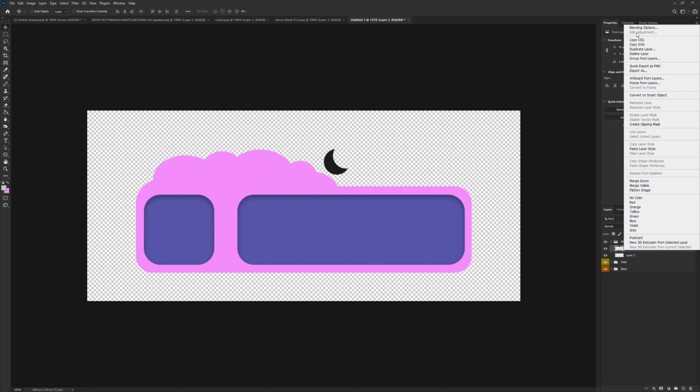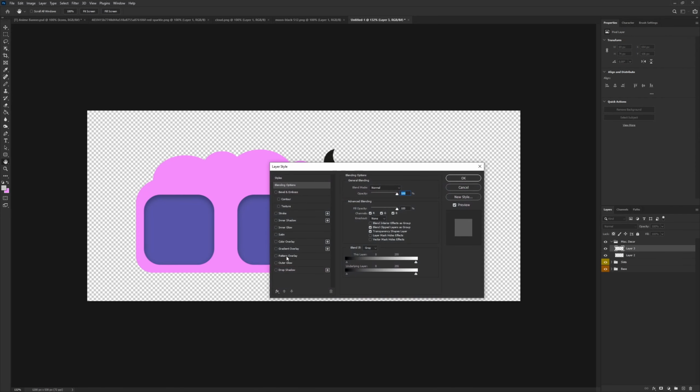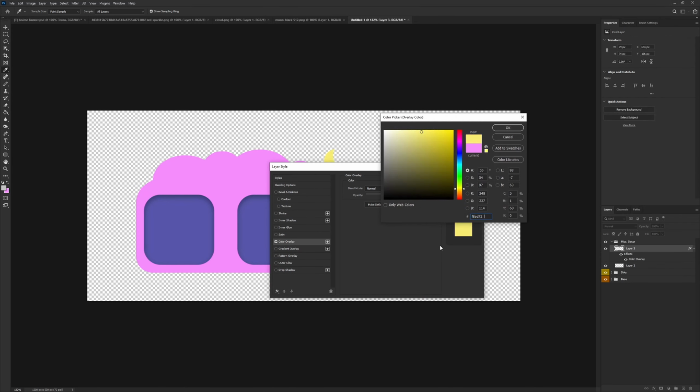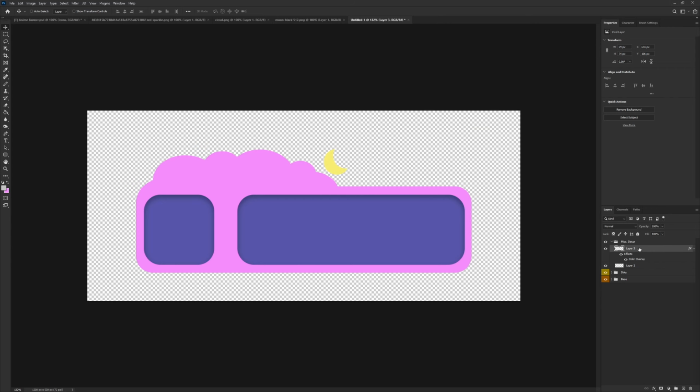Now right click on your moon, go to blending options, color overlay, and we will use the following color, F8ED72. Click OK, right click, rasterize layer style, double click and call it moon. Now right click on the eyeball and let's make that violet.